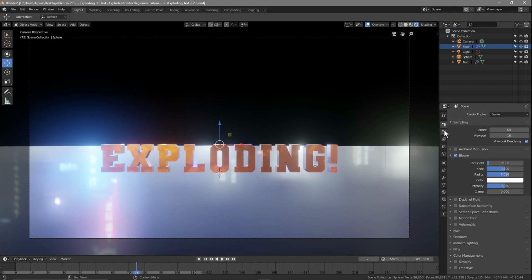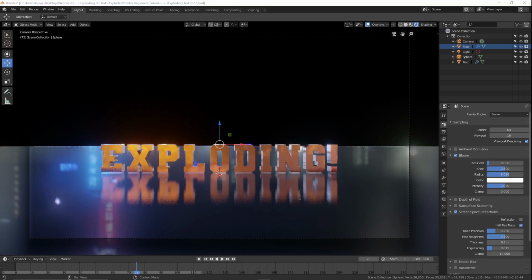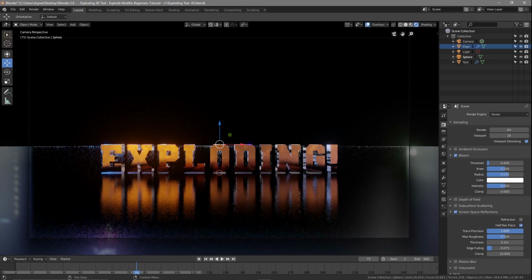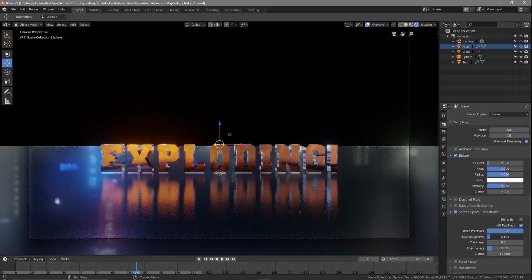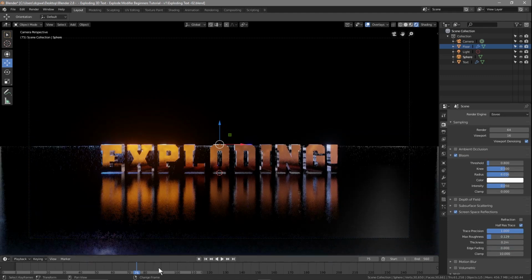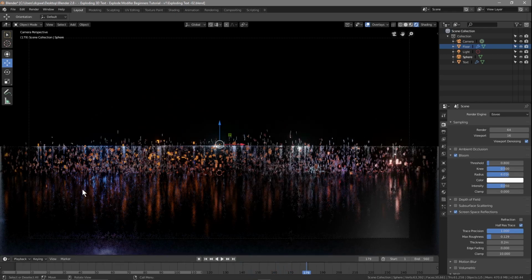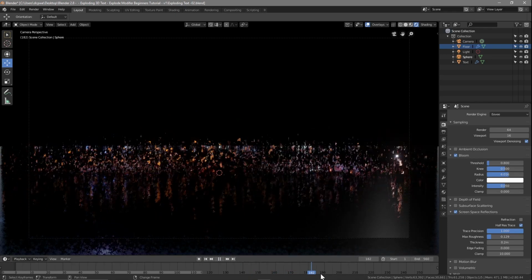So let's go to the render settings here, and let's turn on screen space reflection. Let's turn the trace all the way up. Set the tracing all the way up to the top, and the max roughness, let's bring that down to around here. And the edge fading, let's get rid of that. And then we should see all our particles reflect off the floor like this.